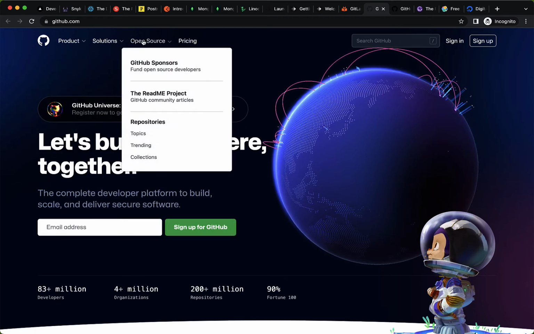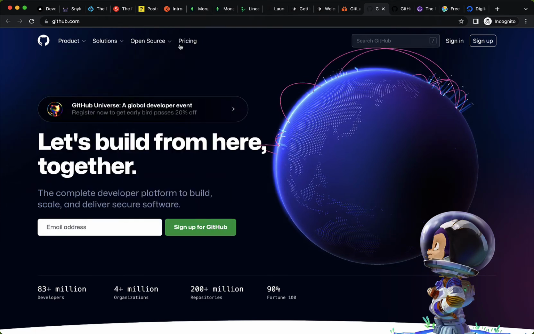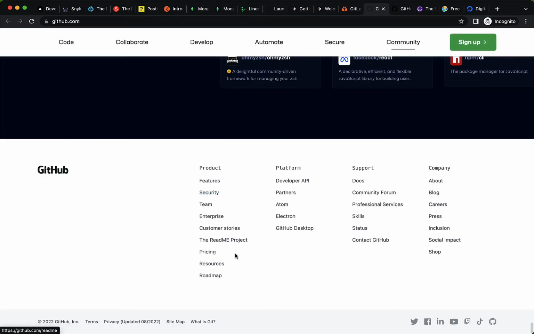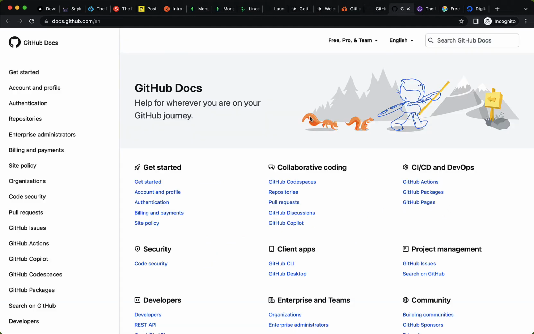Let's see if it's anywhere else. I mean, it doesn't really fit anywhere else. And here in the bottom under support, same site looks like.